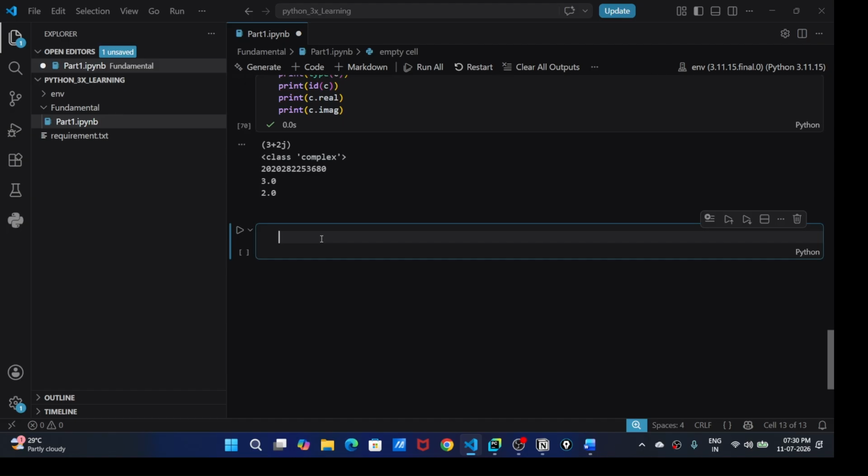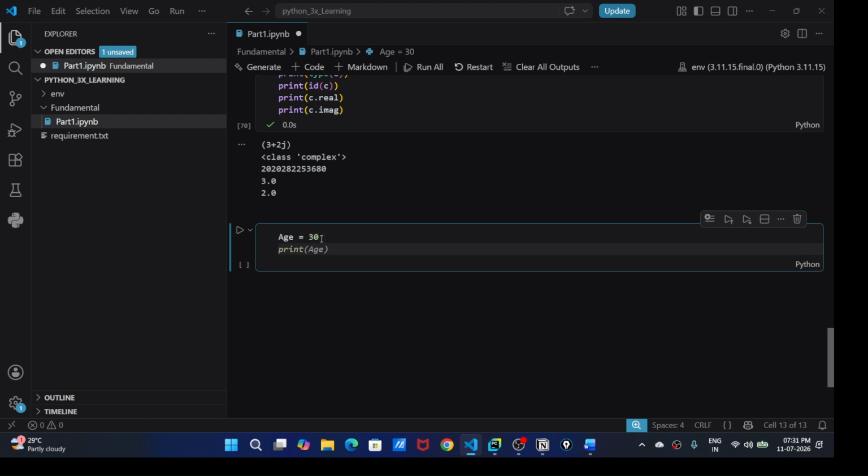Take age equals 30. So age is 30. Now it's an integer number. Suppose I want to convert this age into a float, is it possible? Yes, it's very simple. We have to understand one thing here. We are not defining what type of variable it is. Age is 30, right? Did I define whether it's an integer, a float, or a string? No, I didn't define anything about this.